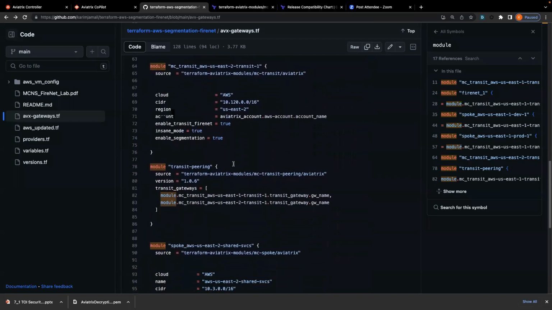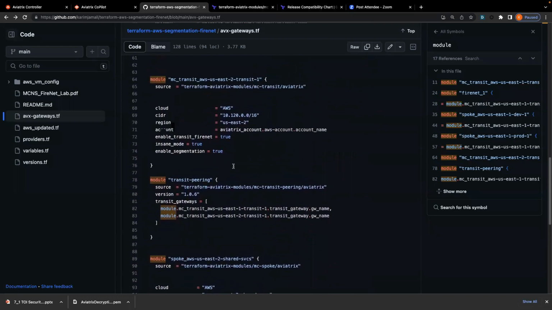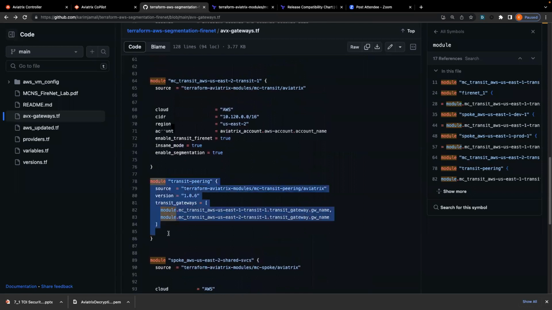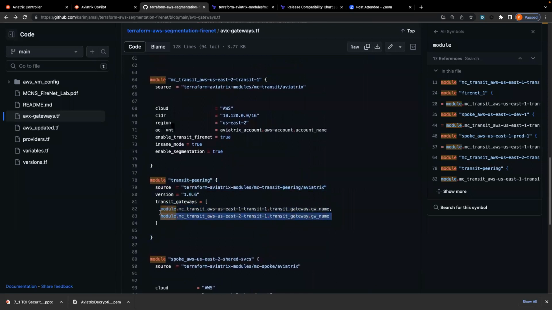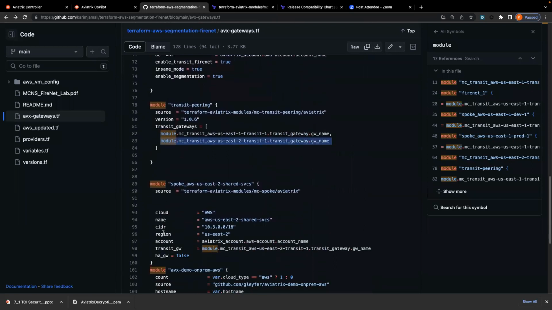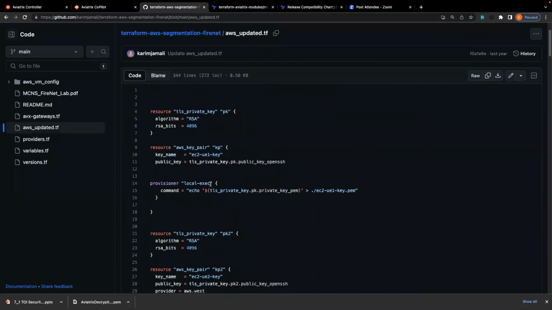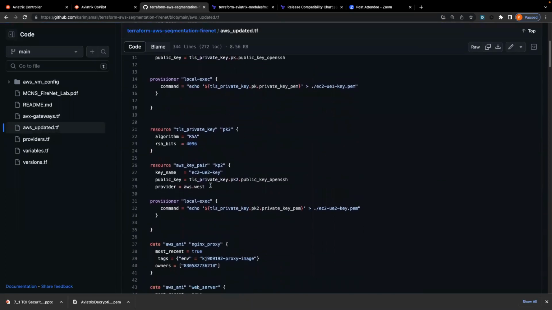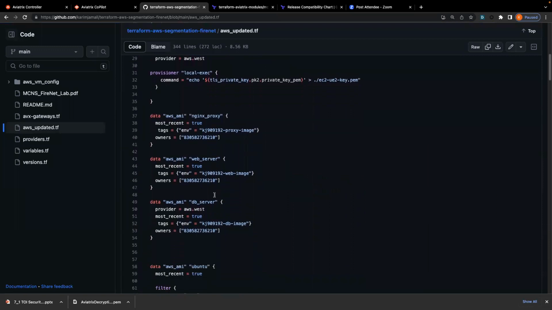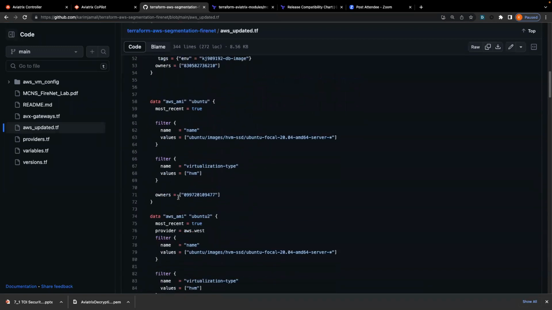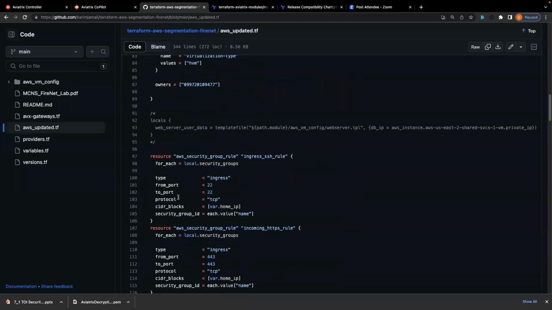Okay, I just wanted to give you an example. If you want to have transit peering, you will put the name of the first transit gateway and the name of the second, and we will automatically peer the two transit gateways together. Again, what's nice to understand is that Terraform is not only about Aviatrix. You can create the whole AWS, even the virtual machines, everything can be done in the same manner.